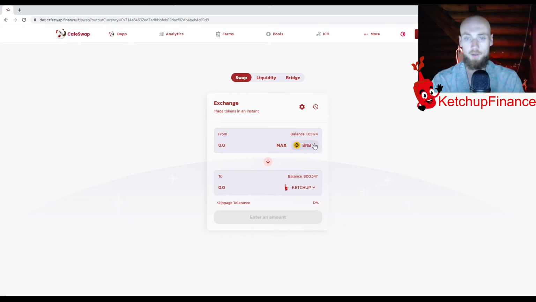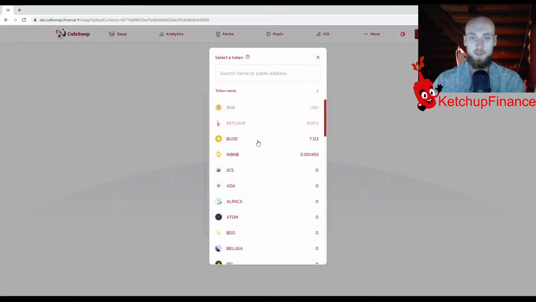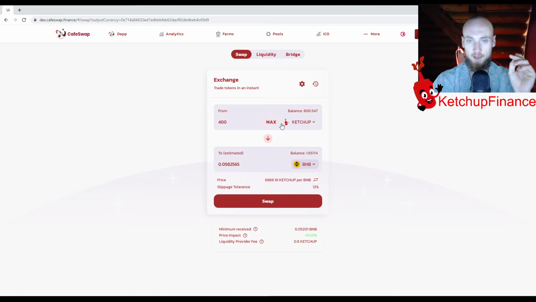So what I'm going to do, an easy way to do that, is you take your ketchup and you switch half of it for BNB or whatever that other pair is. If it was BUSD, I would switch this to BUSD right here. Okay? But I want BNB. So I'm going to swap half of my ketchup for BNB. 400 ketchup and 0.058 BNB.